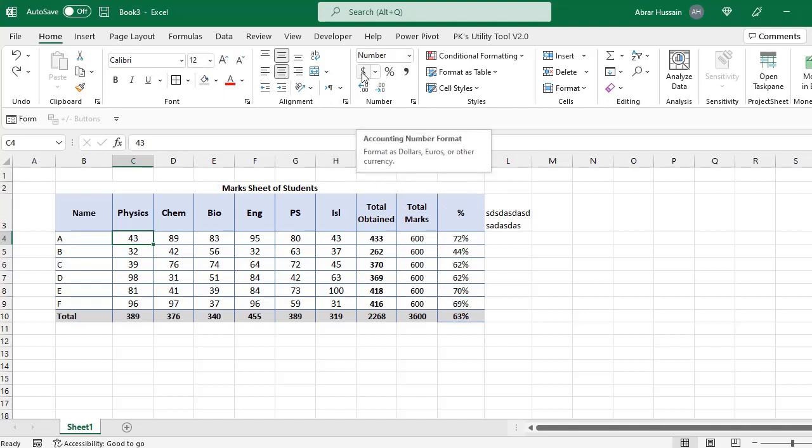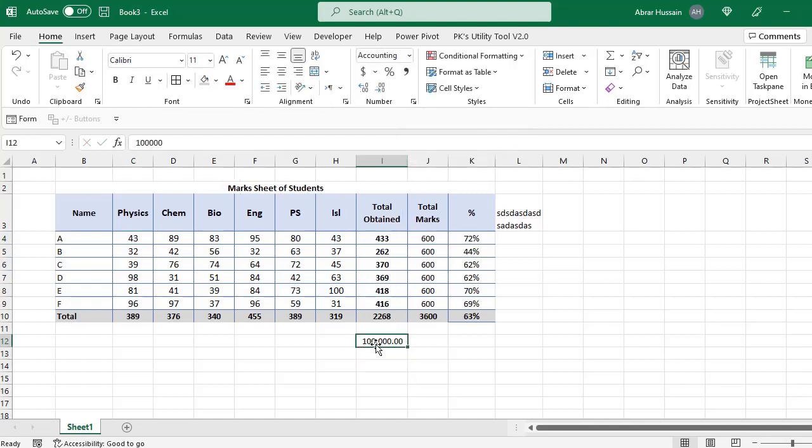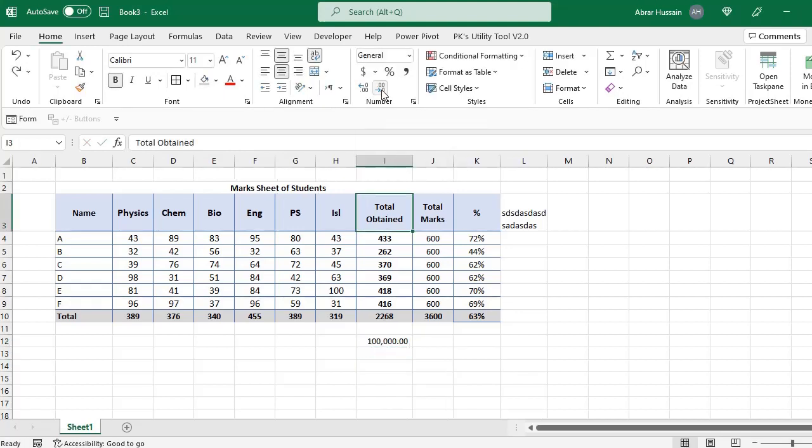You can apply the accounting number format. This is for percentage, and this is for the thousand separator, the comma that is placed after every three digits. You can also increase or decrease the decimal points where you have decimals.